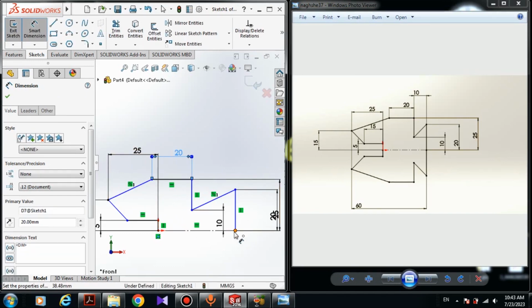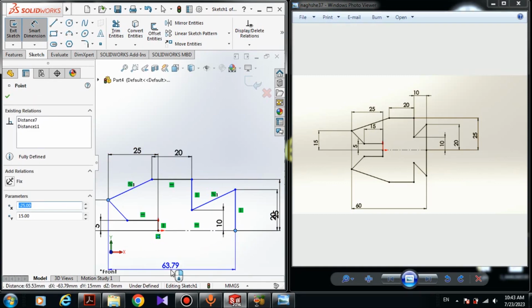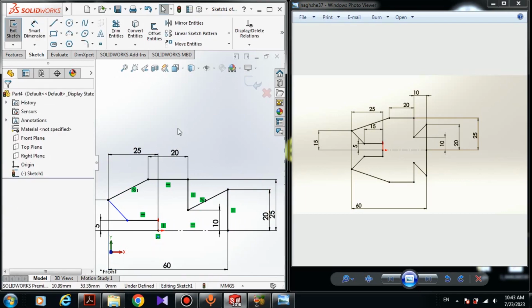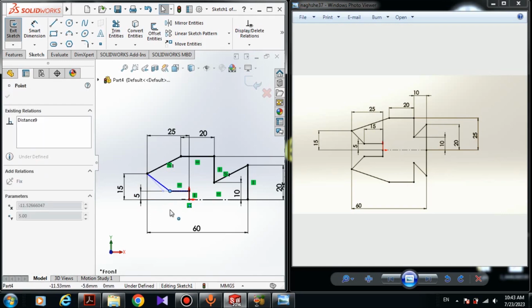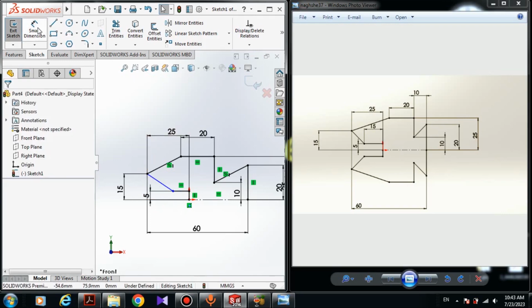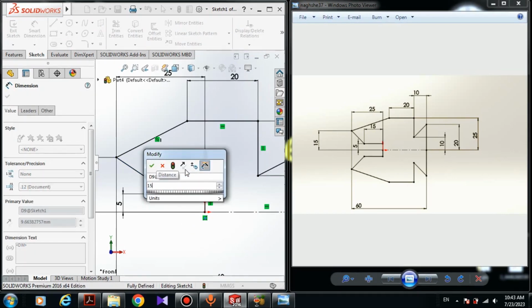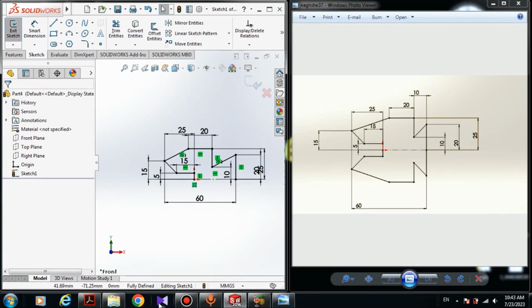And what dimension do we have here? The dimension from this point to the point here is 60 millimeter. My sketch is still not fully defined because of the line here. This line is blue and my sketch is still moving because of a dimension here. So here I have to apply a dimension. The dimension of this line is 15 millimeter. Now everything is black and you can see here my sketch is fully defined.